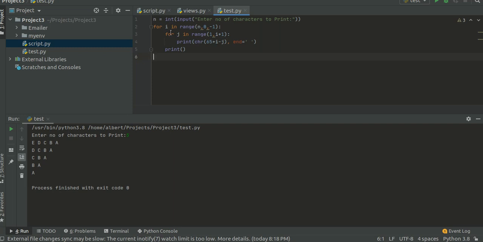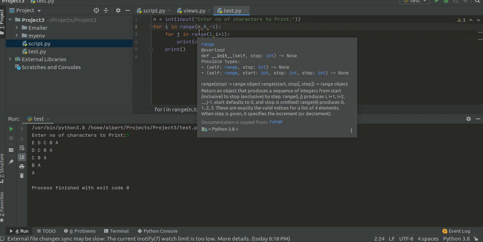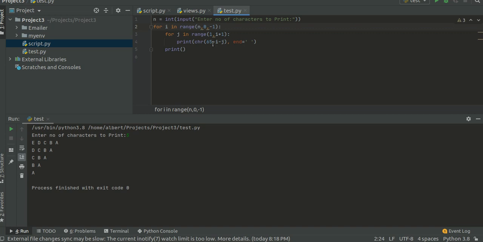So this is the code. First we'll take the input for the number of rows to be printed. Then we will iterate through i and j through two nested for loops. The first for loop will range from n to 1. The second for loop will range from 1 to i. This 0 and this i plus 1 is ignored, so it will range from n to 1 and it will range from 1 to i. These two loops, and will print.